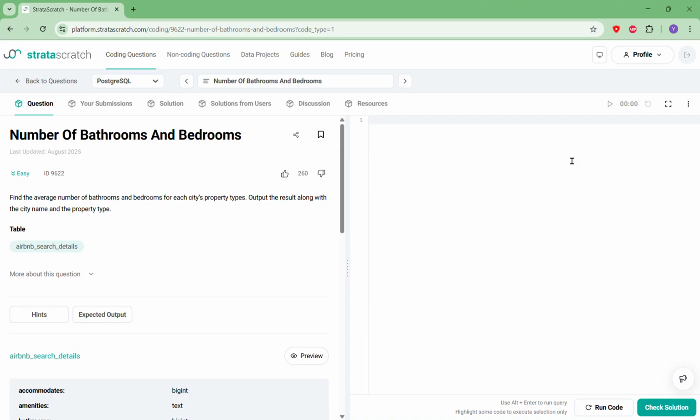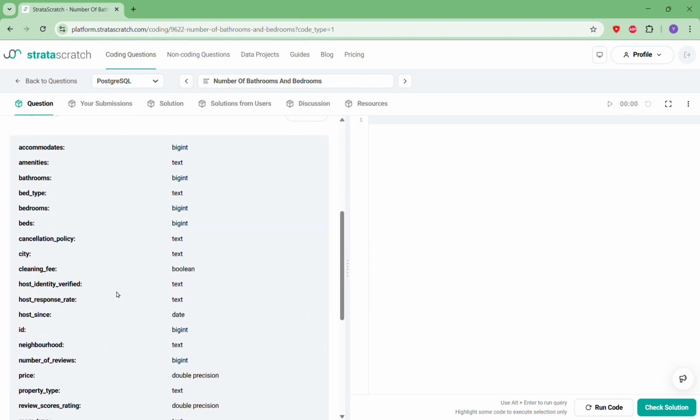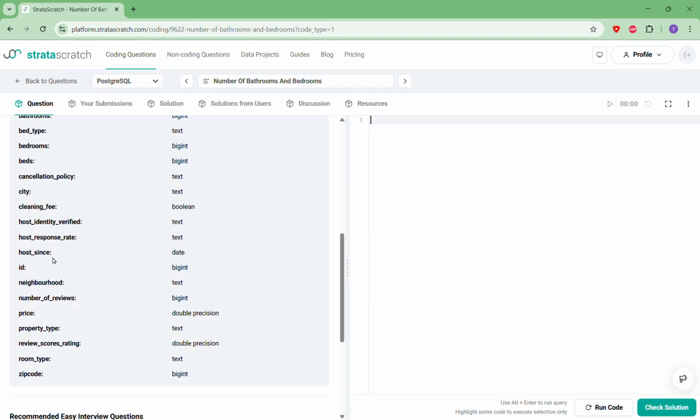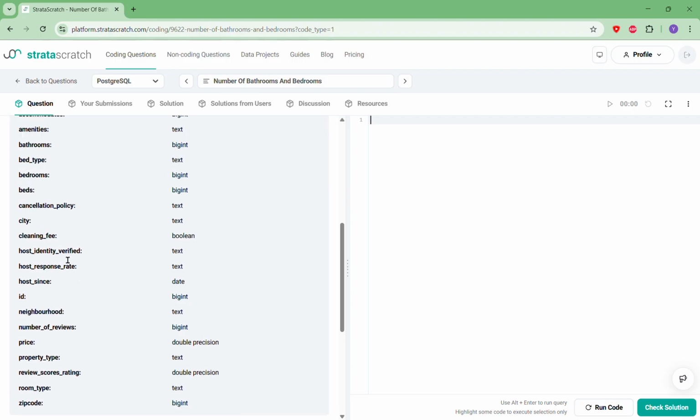So hello everyone, today we'll do one question, number of bathrooms and bedrooms. In this question we have to find the average number of bathrooms and bedrooms for each city's property type, and output it along with the city name and property type. So let's see the columns, and we have city and property type. We want bathrooms and bedrooms.